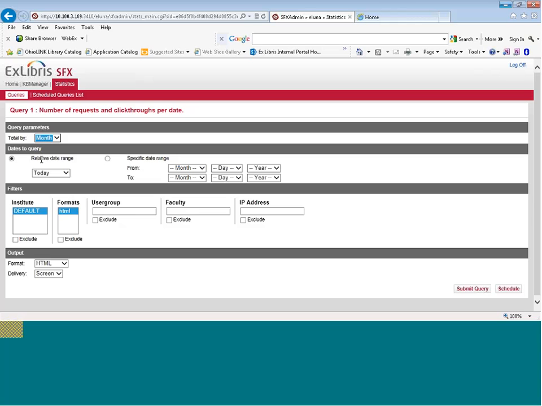Then we have dates to query. And we can select a relative date range, so today's data. Do we want to see the information from yesterday? And in this case, we'll say the information from this year. We can also select a specific date range from here as well.